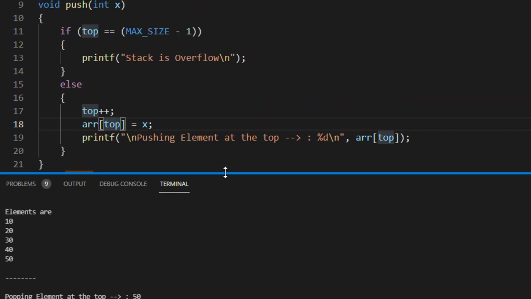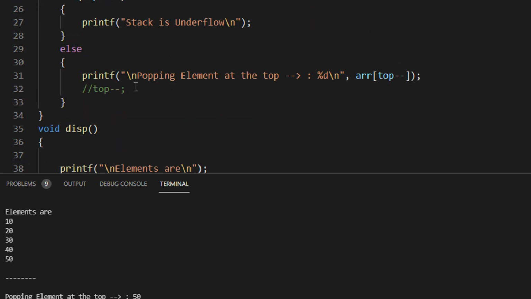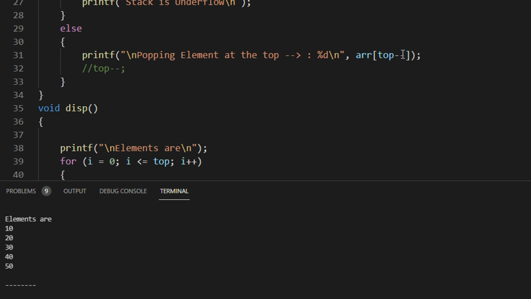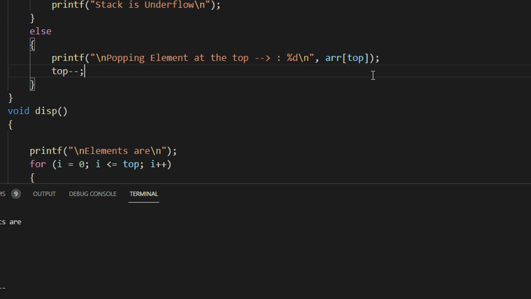You may see in some textbooks also, for pushing they write it like this, just as a shorthand. Here top will be incremented first and then the value change takes place. But I didn't want to confuse you, so I edited the code and kept it to a simple logic. There is not much charm in doing such things which make things complicated, right?